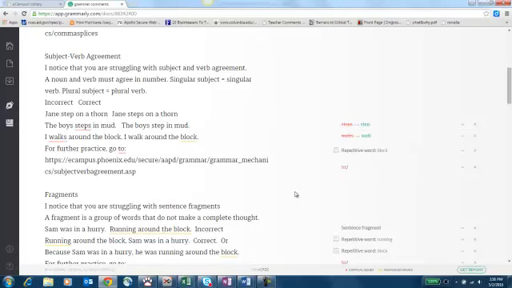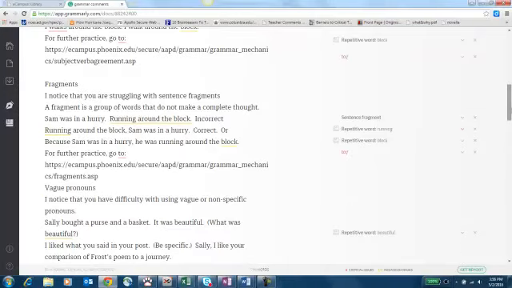Okay. And then sentence fragments, another one that I see often. Sam was in a hurry, running around the block. A lot of times when you start a sentence with a verb with an ing on the end, you end up having a fragment because it sounds like that should be a verb and a subject, but you don't really have a subject there. Running around the block can't stand by itself. And so it tells you that that's a sentence fragment.